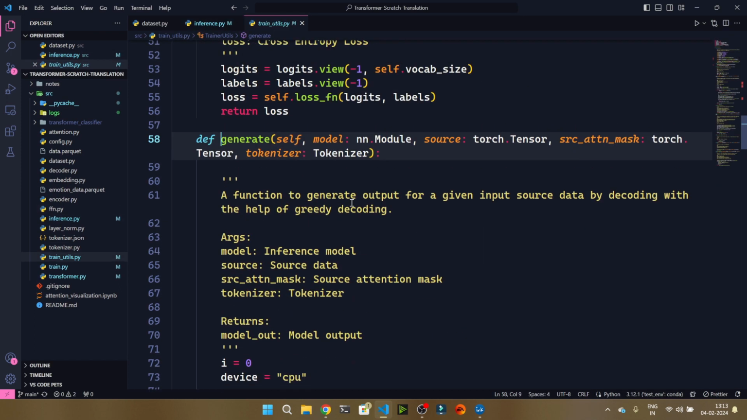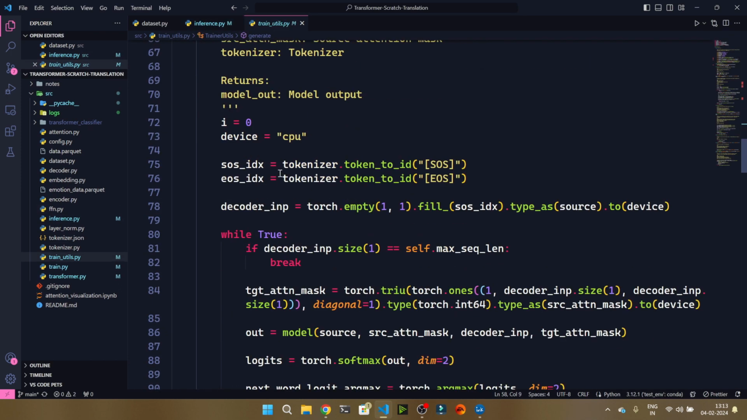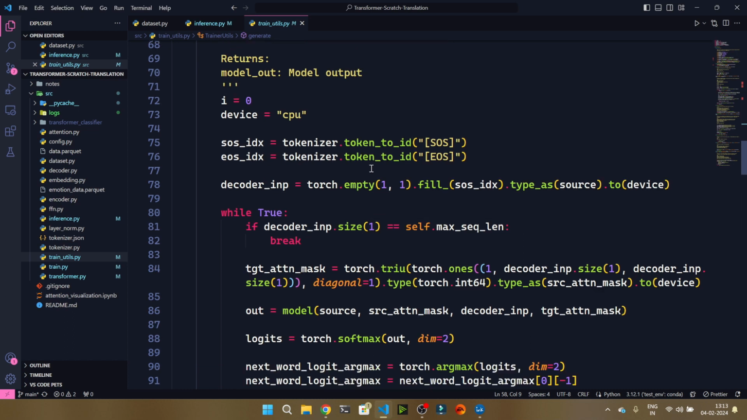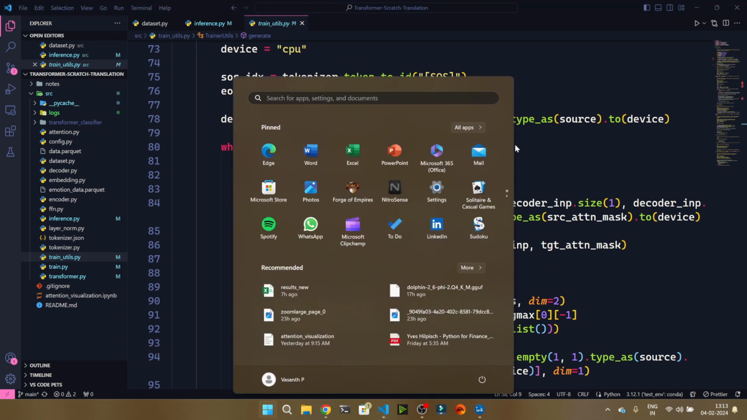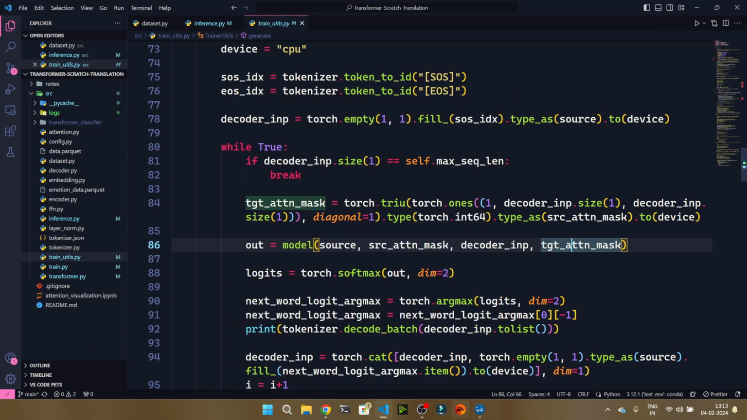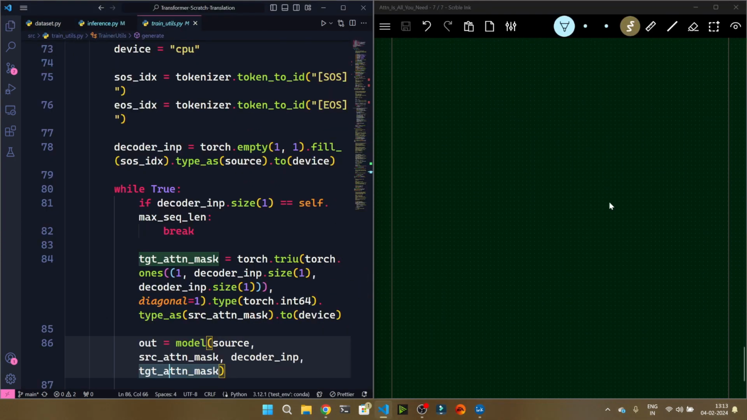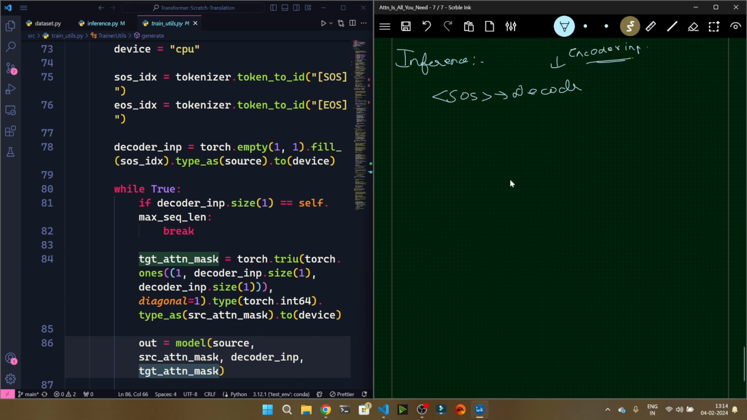Let me show how. In the generate function, first we are creating the SOS index and EOS index, and we are creating an empty placeholder for the decoder input. It will start with the start of sequence token. I'll first do the theory here, and simultaneously I'll show you the practical things. While inferencing, you will start with one token, let's say SOS. This will be passed into the decoder along with the encoder input.